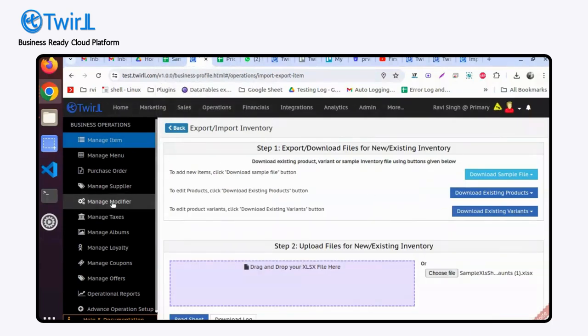So that is for the day. Hope you got the information on how you can upload the inventory in point of sales in Twirll.